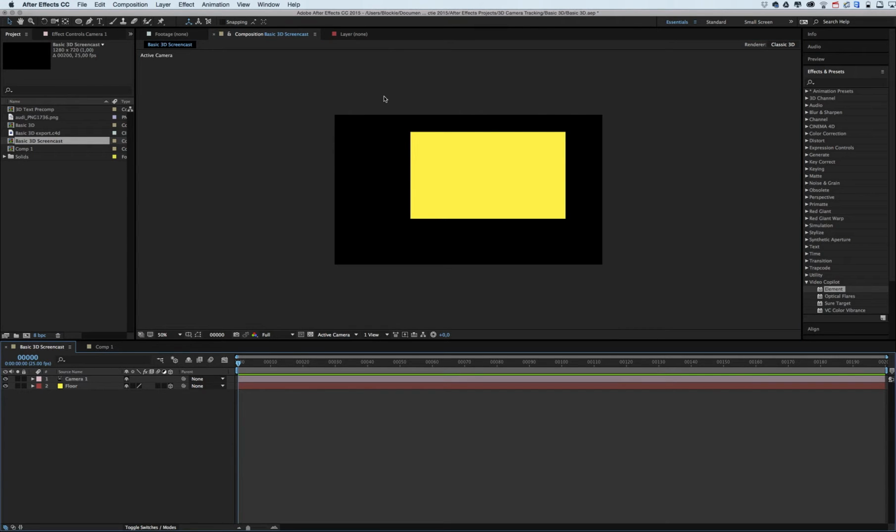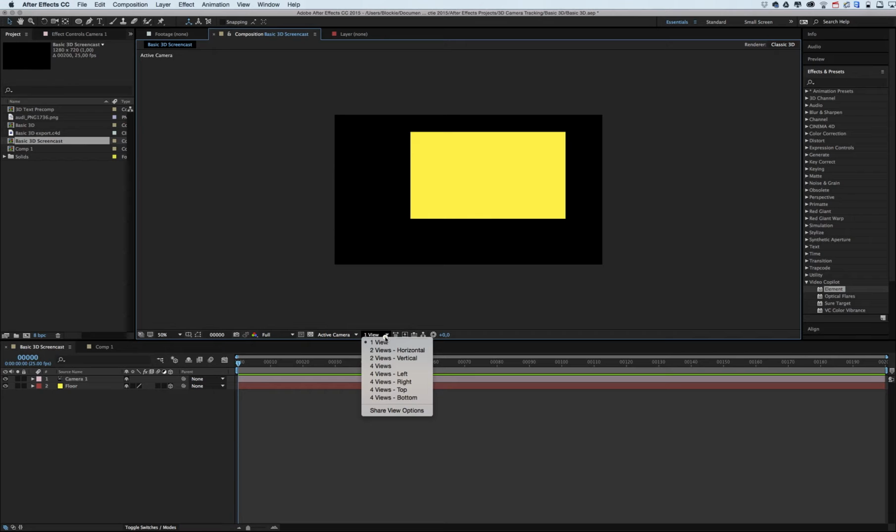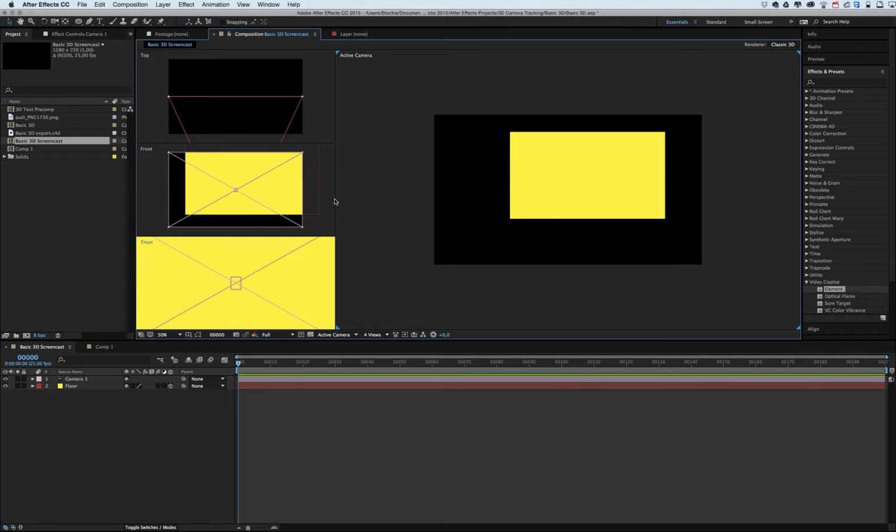So let's have a look at how I like to look at 3D in After Effects. First of all, I'm going to 4 Views Left. This will basically give me a top, a front, and another front view here. I can change this one, for instance, to, sorry, that's over here, a left view. So now we have a left view, top, and a front view.